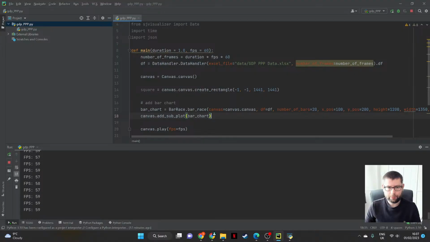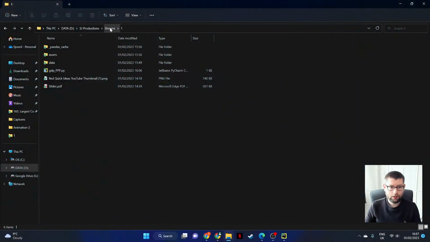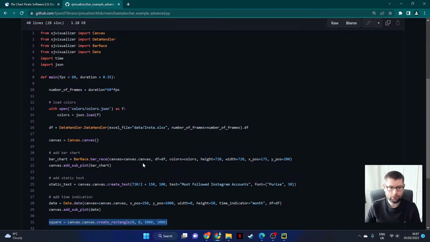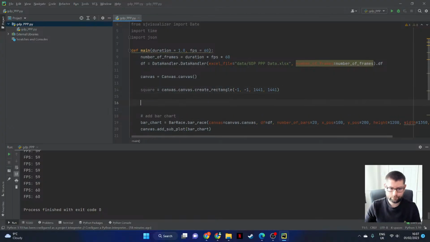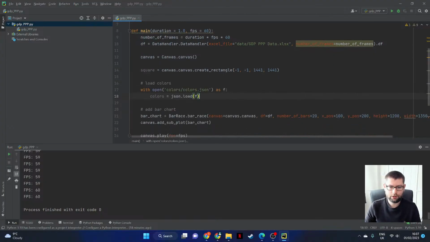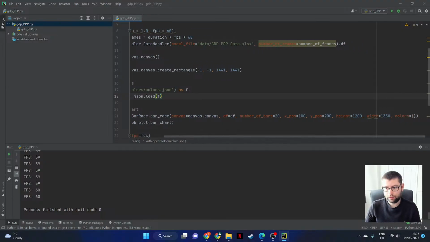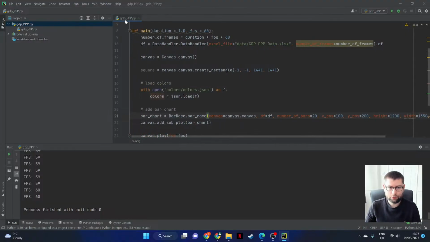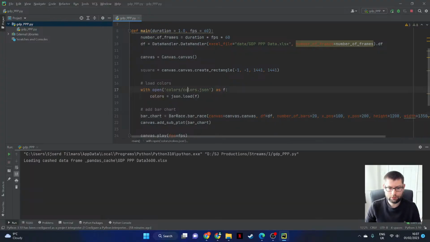I've actually prepared a JSON file for this already, so let's just use that one. If I go here, I can reuse this bit. So what I do here is I load a file that's called colors.json, and here I can specify that I want to do that. If I run this now, it will error because this file doesn't exist yet.